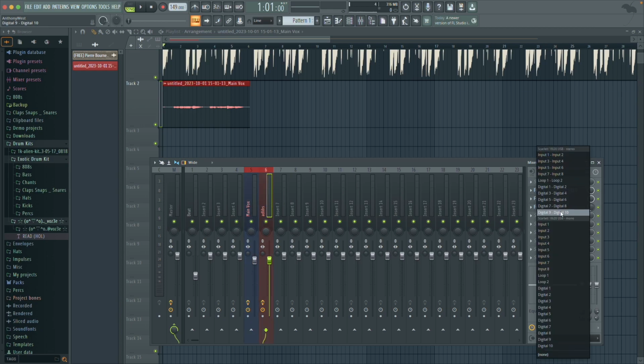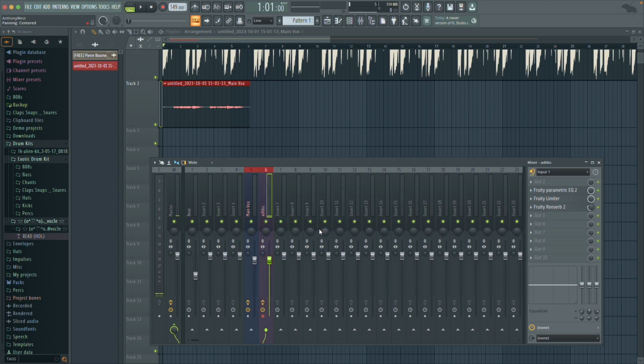You're going to want to change the input to your mic. Hello. And now you're good to record ad-libs.